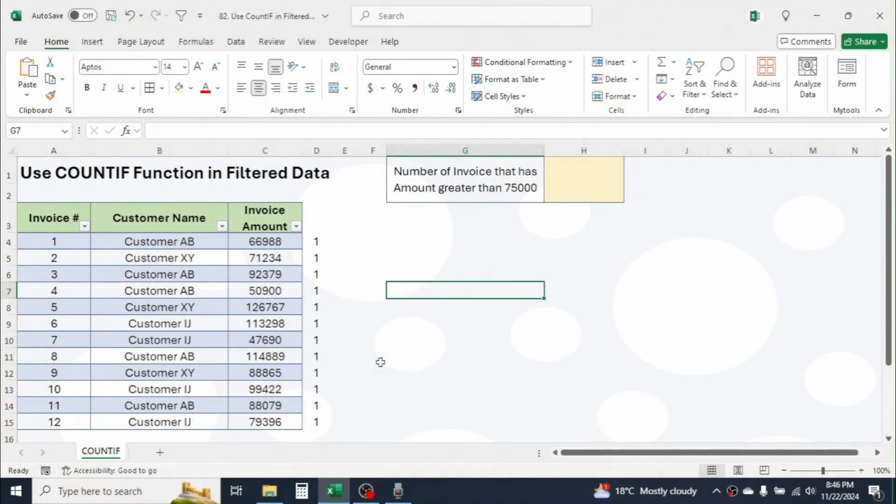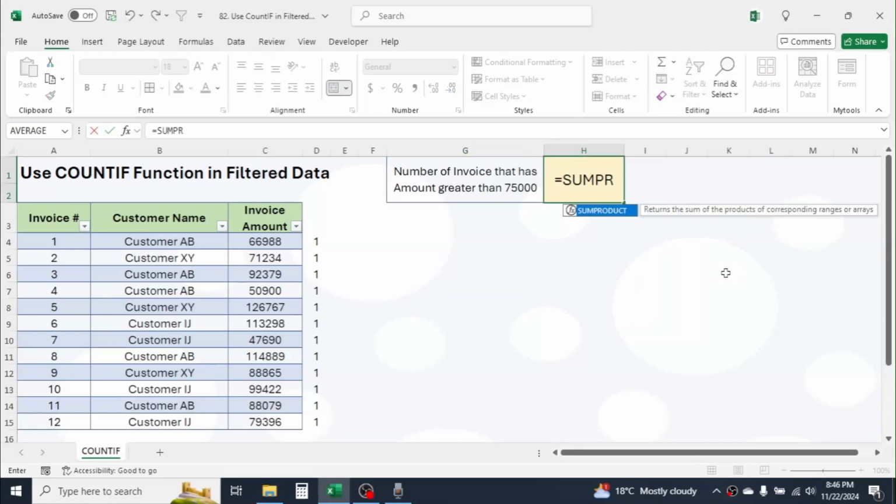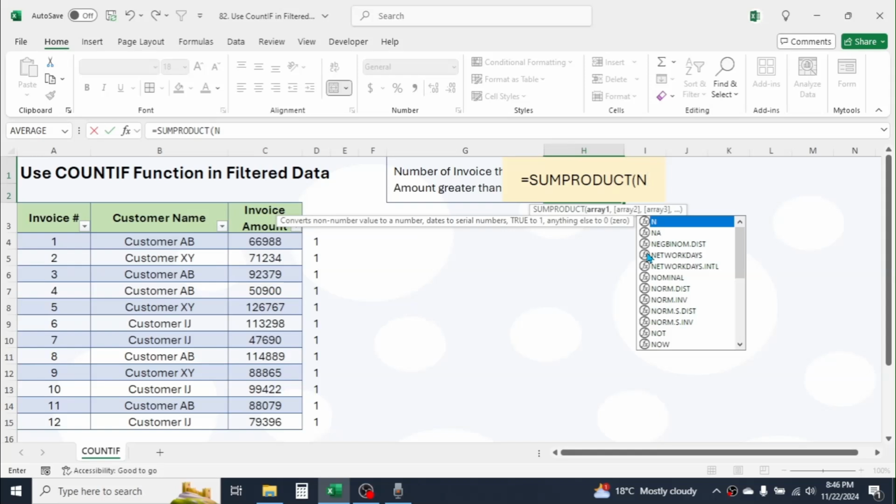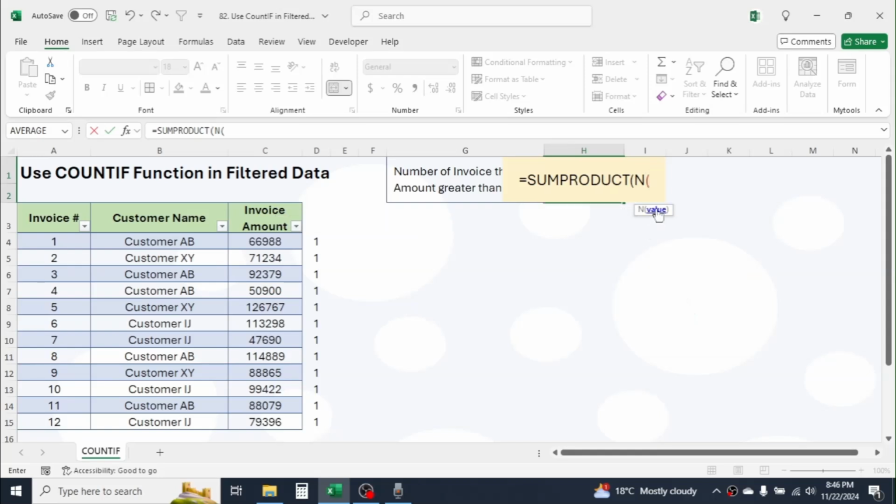Now, for our desired outcome, we can use the combination of SUMPRODUCT and N function that will count the values in filtered data based on a condition. In this cell, press equal to, type SUMPRODUCT function, open parentheses. In the array 1 parameter, use the N function, then open parentheses. In the value parameter of the N function, select the helper column range. Then put equals 1. Close parentheses, then put a comma.